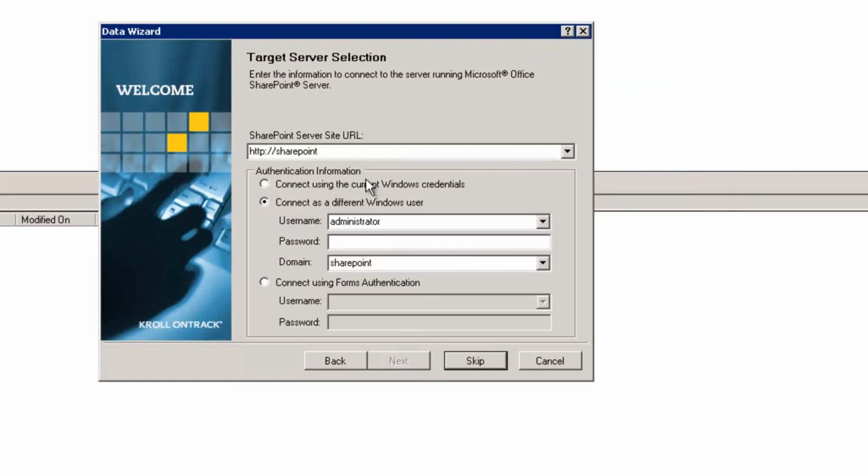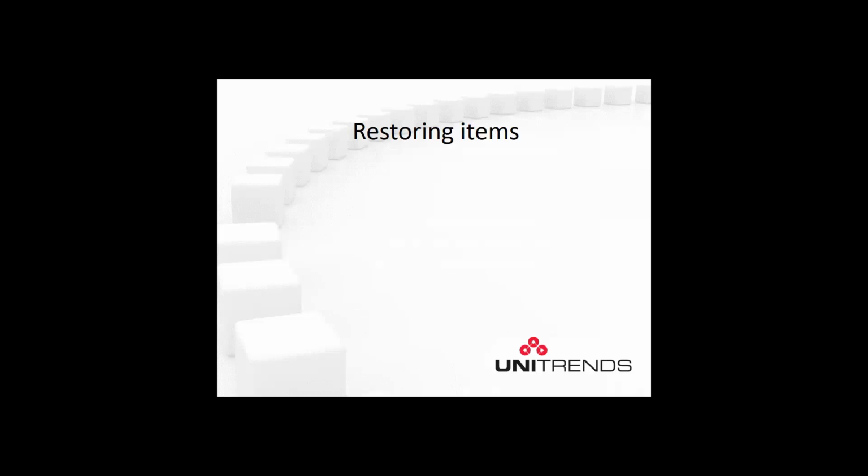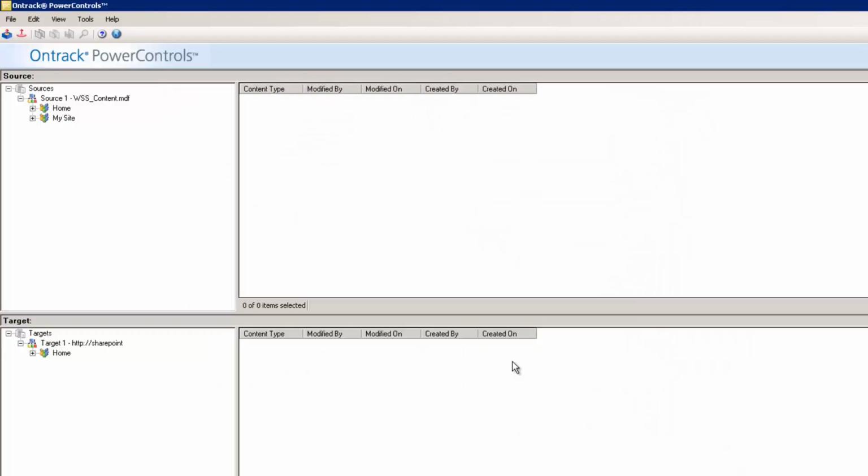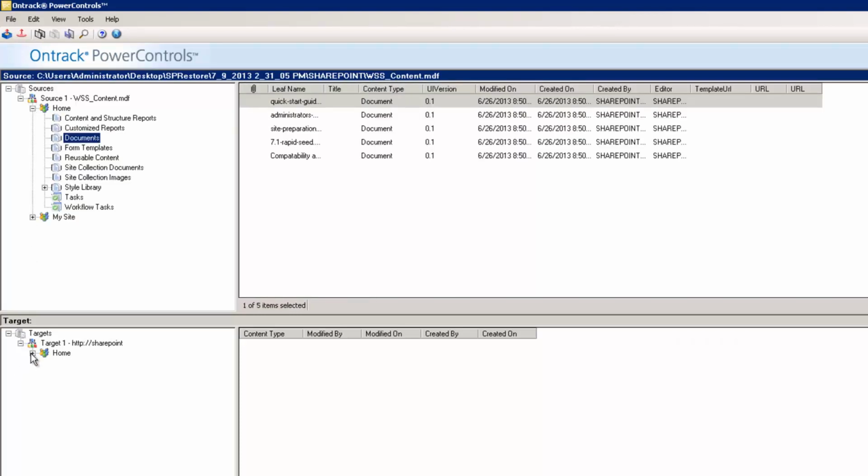Type in the URL of the SharePoint site you're restoring to and supply administrative credentials for that site. Click Next. The source panel on top represents the data in your Unitron's backup. The target panel on bottom represents your SharePoint site.